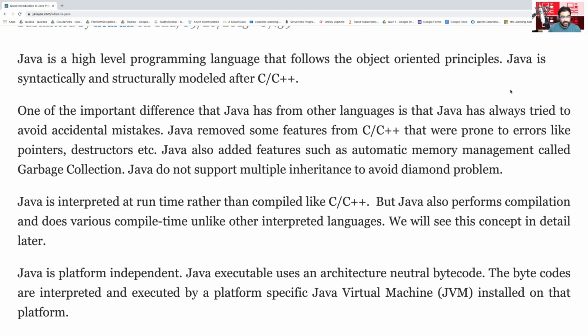Java is syntactically and structurally modeled after C or C++. When C came, it followed something called a procedural model. C++ embraced object-oriented principles, but again, in a few areas there were flaws in the C++ approach, and you could make accidental mistakes or some kind of mistakes that cannot be avoided. So there were guidelines to avoid them.